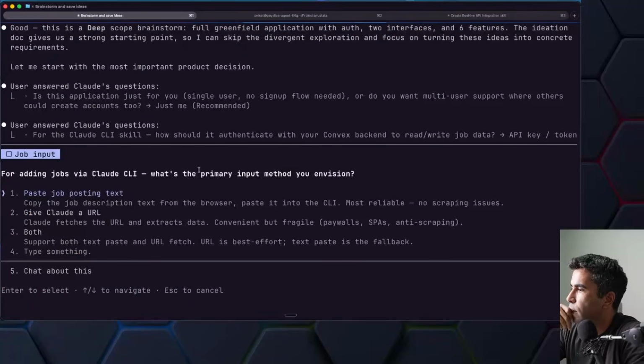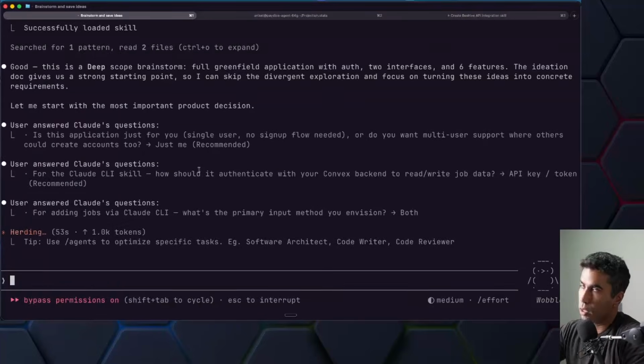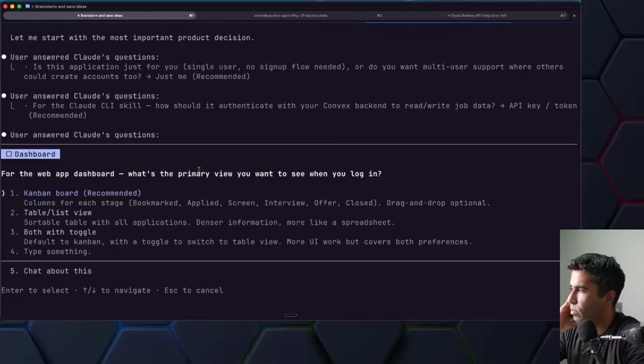Here, I'm going to say both. So if you want to add jobs using the skill that I want to make for adding jobs, which one should we use? A URL or pasting the job text? I want both. We should try using the URL first. If that doesn't work, then we can manually copy and paste the job text.